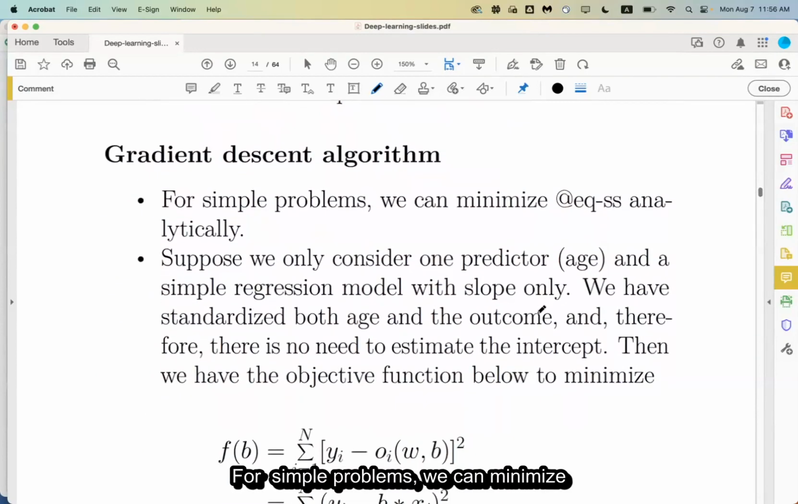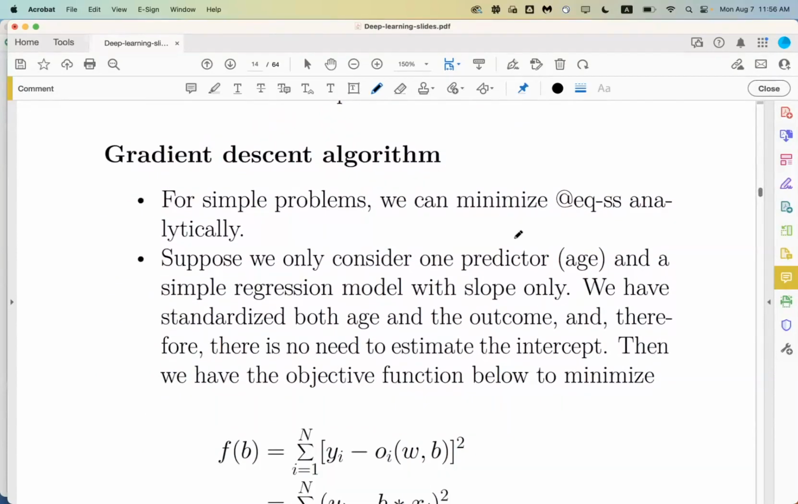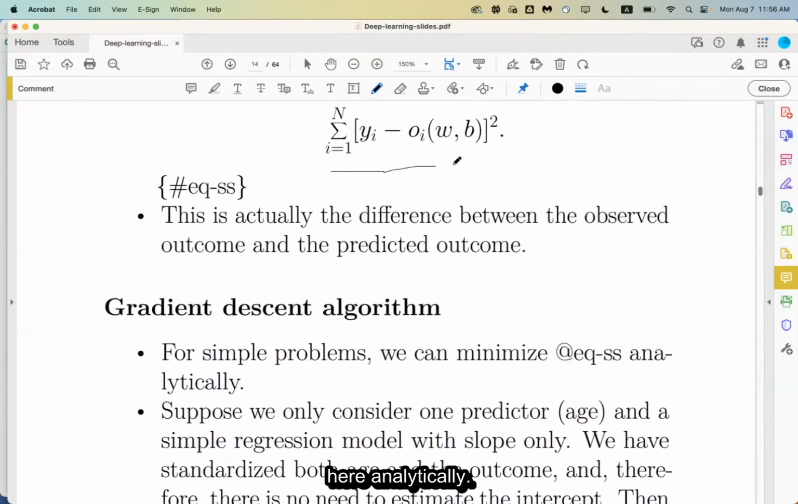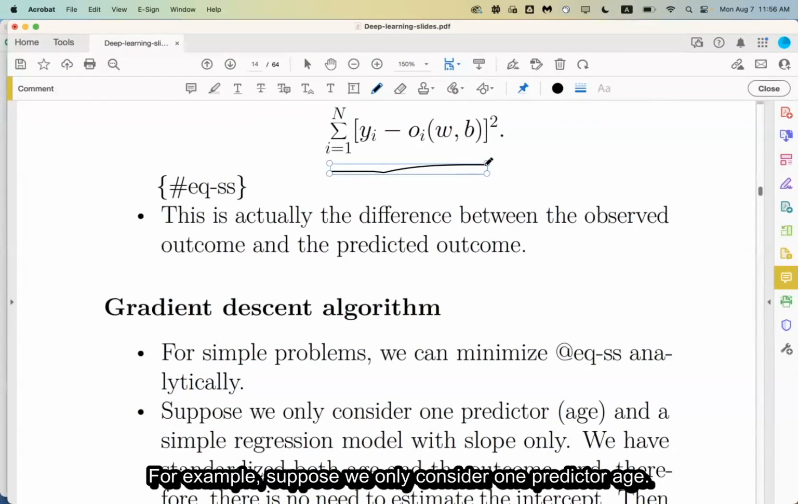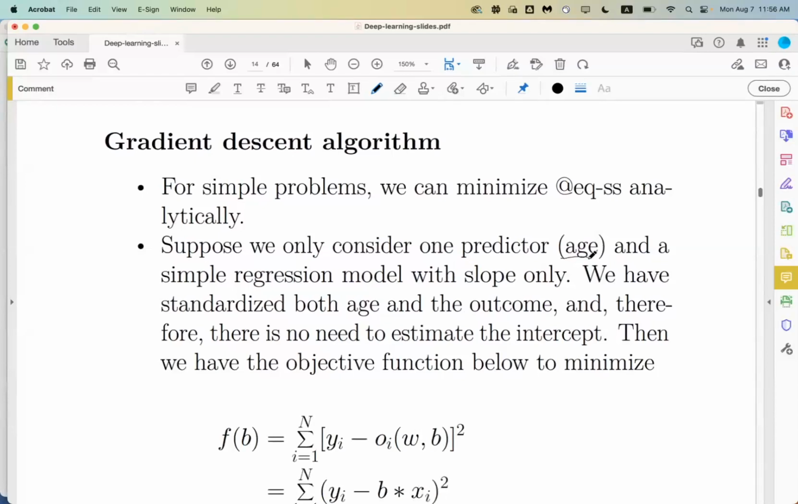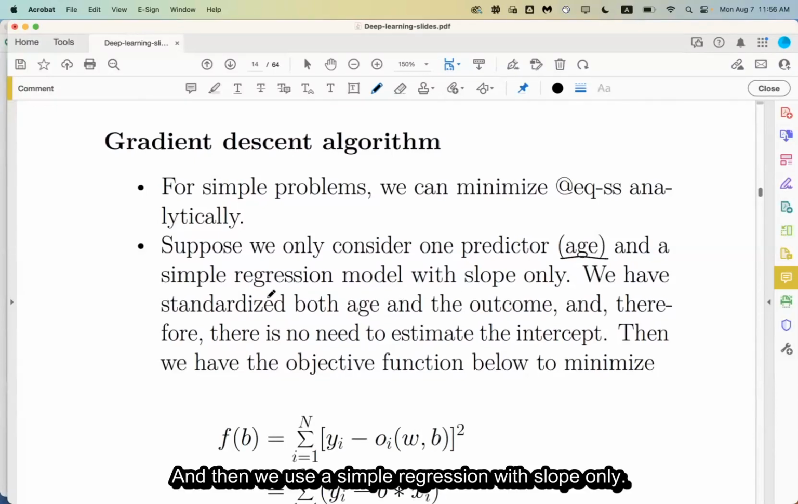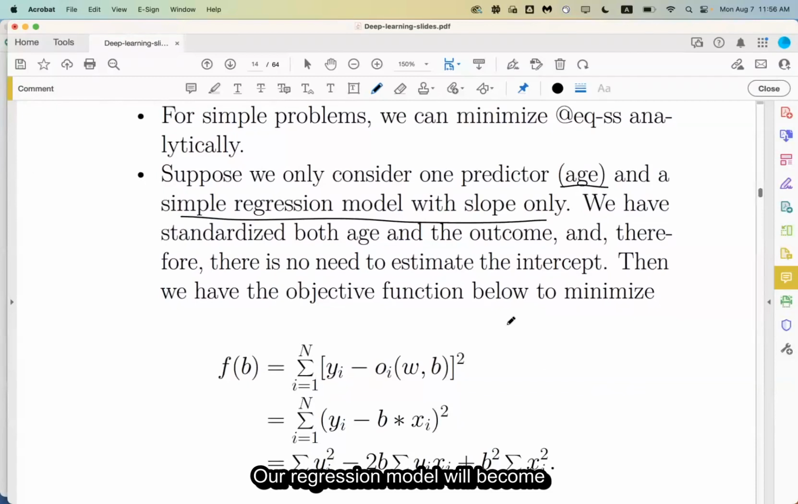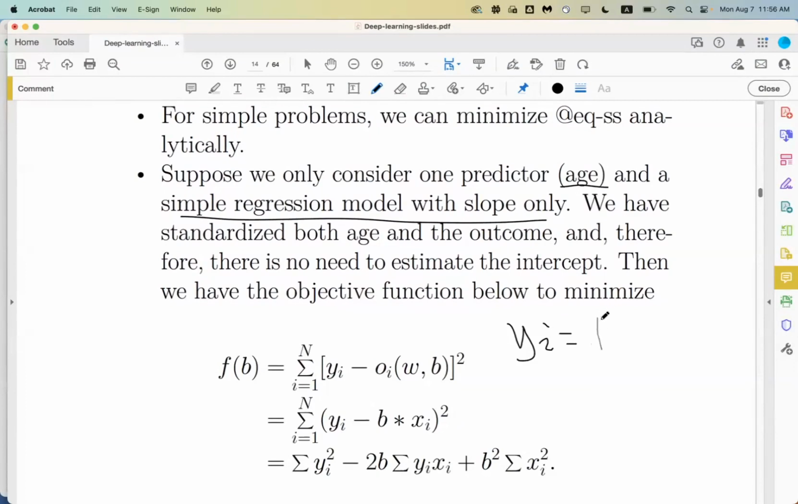For very simple problems, we can minimize the difference here analytically. For example, suppose we only consider one predictor, age, and then we use a simple regression with slope only. So our regression model will become y_i equal to beta times x_i.